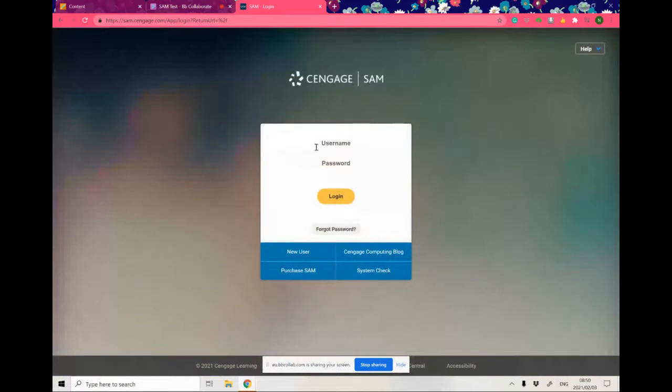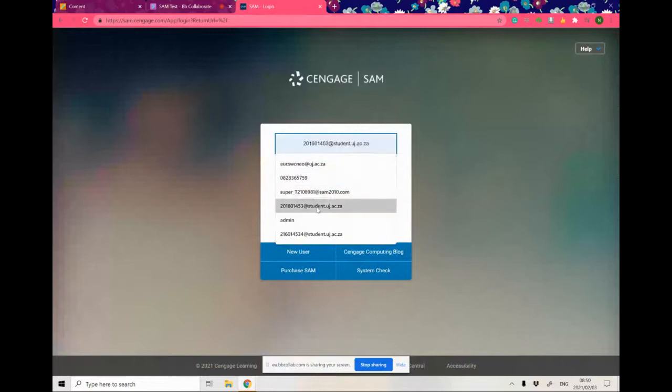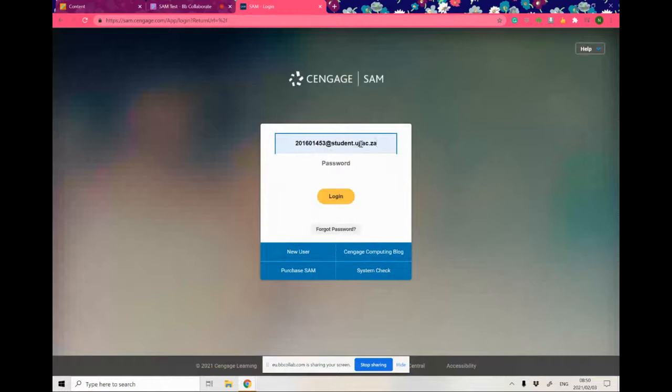This is where you put in the credentials that you created in the previous session. So what you do is you type in your student number, then student.uj.ac.za. This will always be your username. You use the password you created in the previous session. You must always write down your password so that you don't forget. Then you click on login.